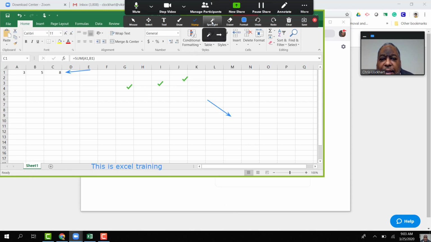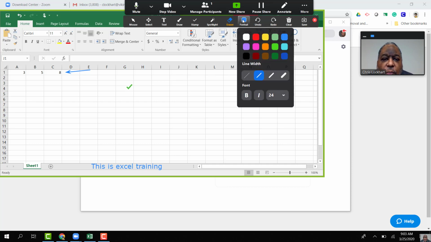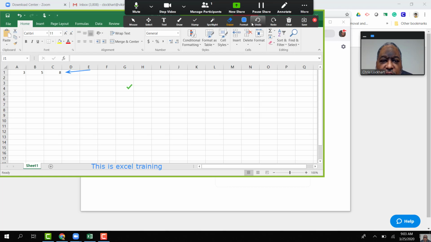We have a spotlight that allows you to highlight things, and when you click, it kind of spotlights it. So again, just to let them clearly see where your cursor is. We have the eraser that allows you to erase individual items on the screen. Format lets you change the color of whatever it is you're working with, or your font size. Undo and redo. And then we've seen clear, where we can clear all of our drawings, which will also remove our text.